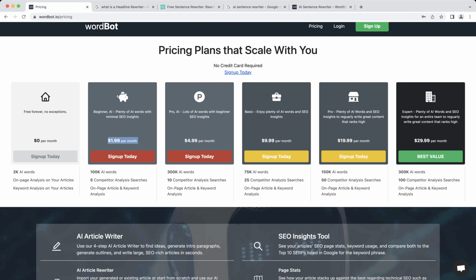And then all the way up to $29.99 per month, you get 300,000 words that you can use to generate paragraphs, articles, keywords, things like that. And then you get 100 competitor analysis searches. So that's 100 searches that you get through Google to track any of the articles that you want.